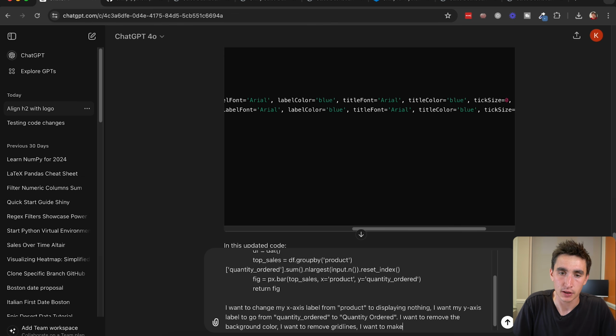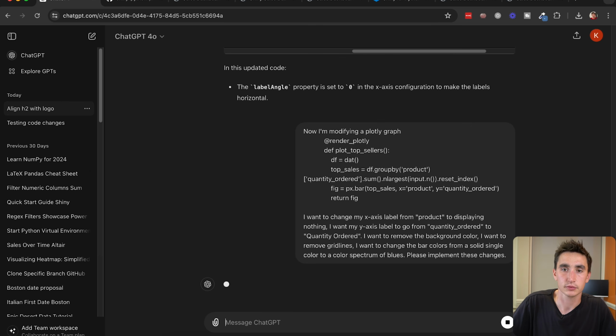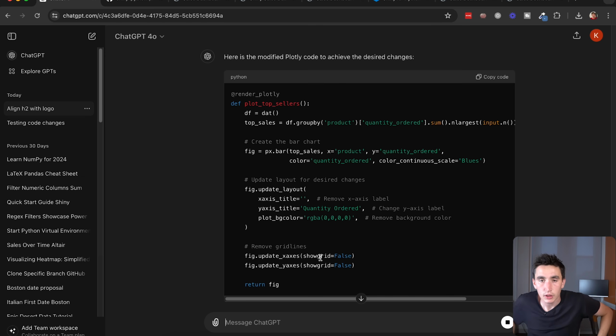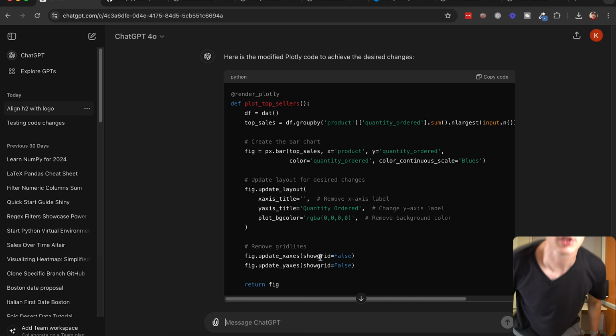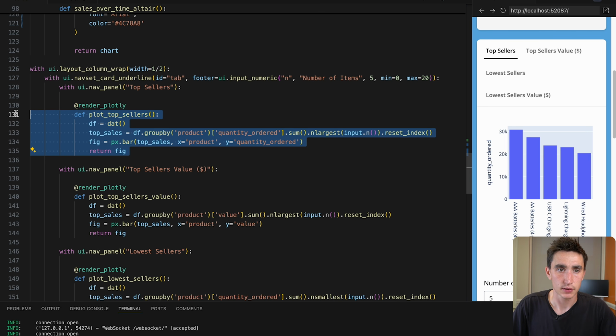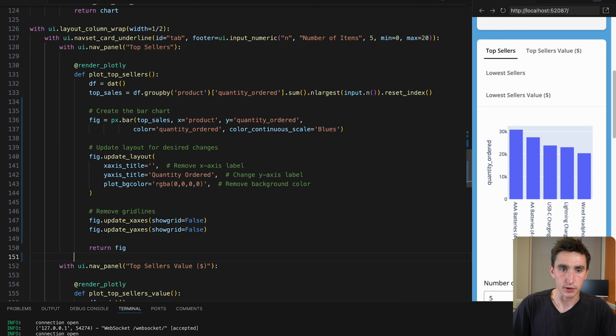I want to change the bar colors from a solid single color to a color spectrum of blues. Please implement these changes. I think that was all that we wanted to do. Okay, that looks good. Let's copy this. Paste it in. 1, 2, 3, here we go. Let's see what happens.